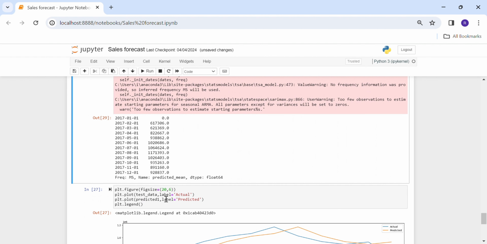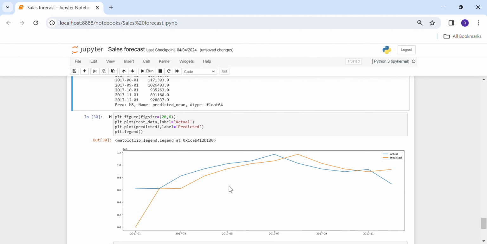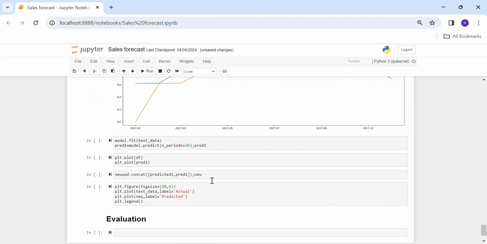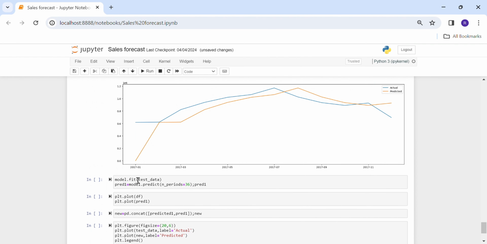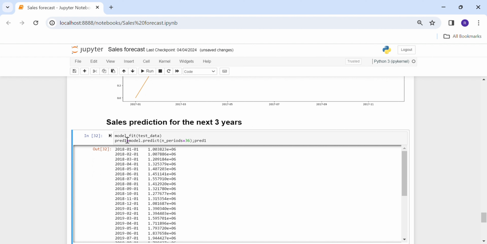Okay, so I'm going to run this, and here I'm going to visualize my test data against the predicted data. This is the predicted one. Yes, that's correct. So the actual is in blue while the predicted is in orange, and you can see it's not doing so bad. Just like I said, we're still going to evaluate this model. So next I'm going to predict my sales for the next 3 years.